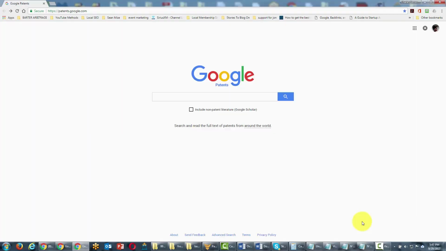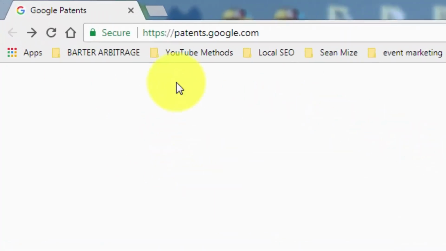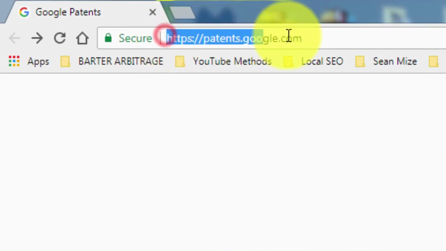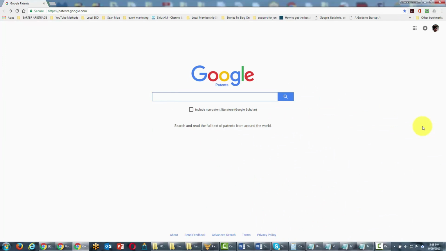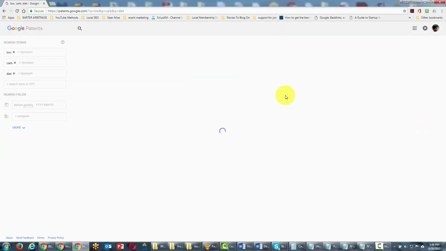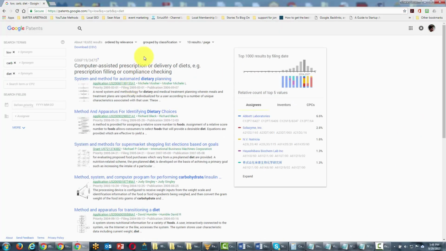Now, another way to look at our keyword is to look at it within a patent search. And Google has a patent search at patents.google.com. And you can actually access that website. And what you're going to do is you're going to write in your term. In some cases, you may have to narrow the term. In some cases, you may have to broaden the term. But as you write it out, what Google will do is it will actually go and look for patents with those search terms.